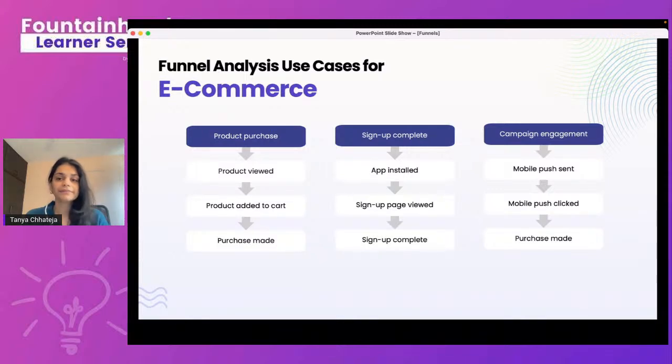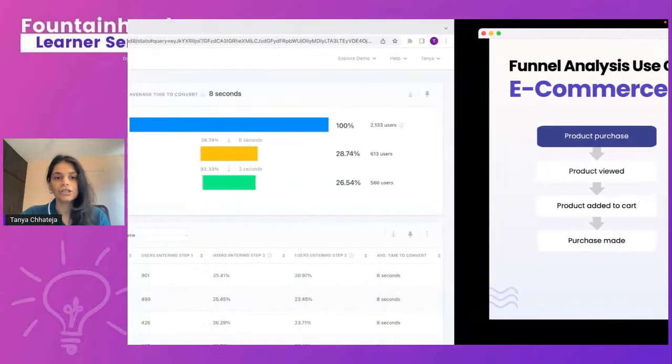The third could be campaign engagement. You can understand the mobile push sent within a specific period of time, how many users clicked or engaged with the mobile push communication that you sent, and based on that click, how many users ended up making a purchase on your platform. Now, I'd like to jump over to the dashboard one more time to show you what the mobile push sent looks like.